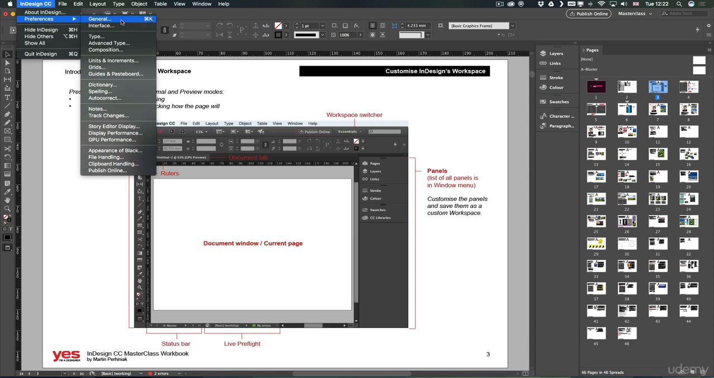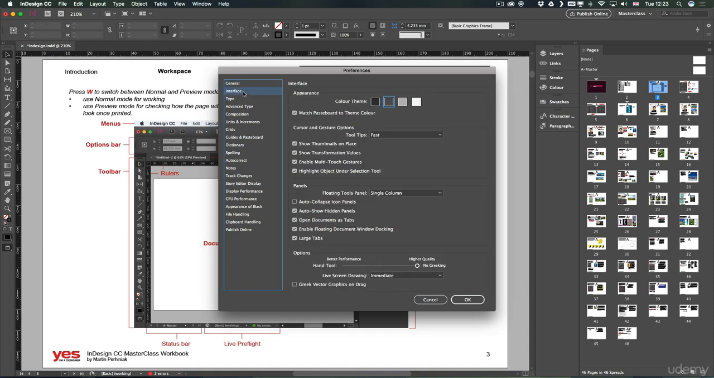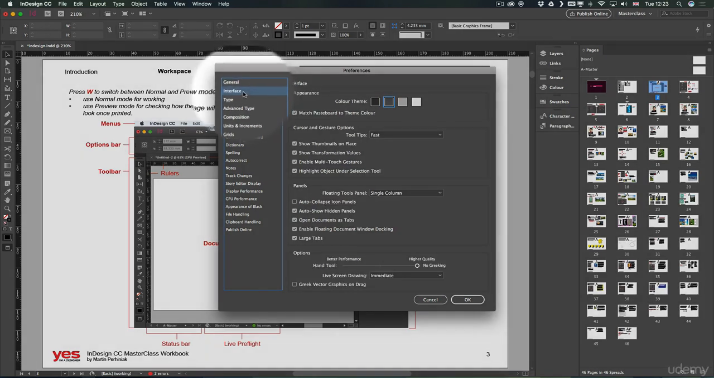But for both versions, the shortcut is Command K or Control K to get to the general preferences. And then once you are in there, you will get a list of all the categories where you can make changes to the preferences. And one of the things I wanted to show you is that under Interface, you actually can change the color theme of InDesign.